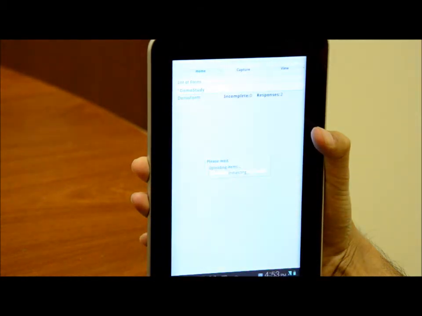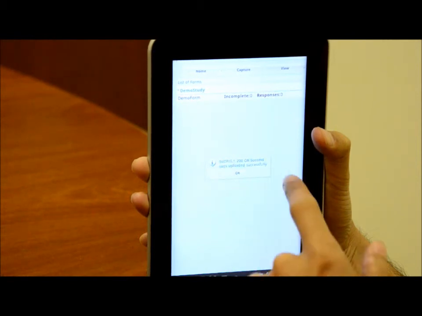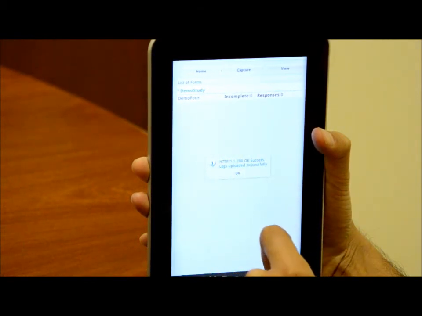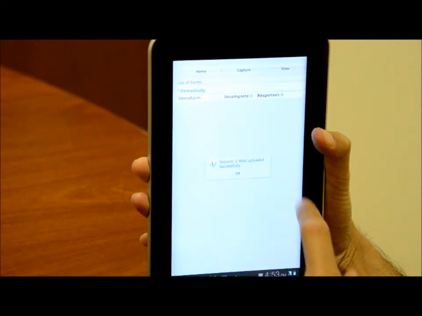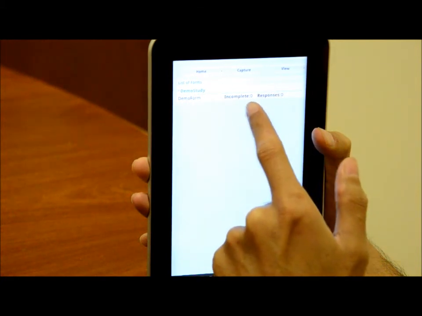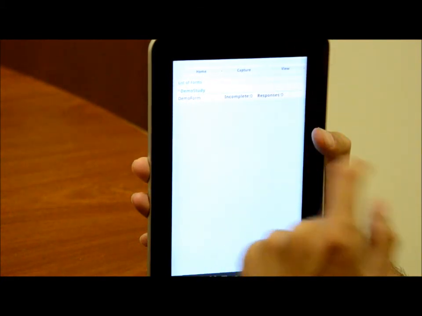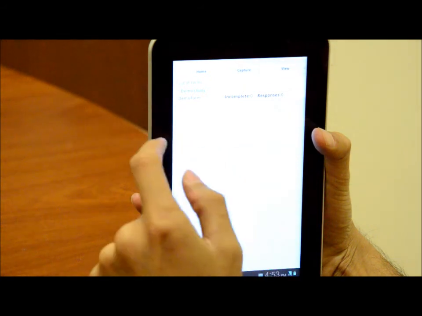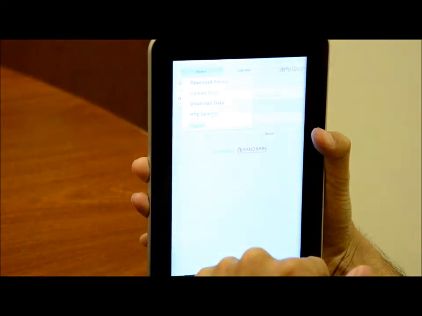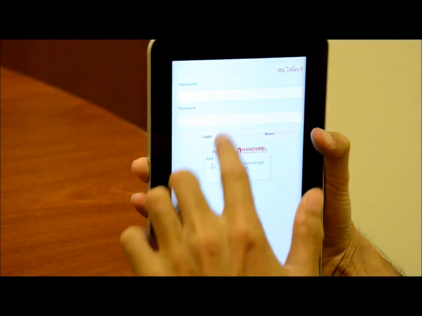Click on Upload Data. So now this will connect to the server and it says 2 data uploaded successfully. And you can see the responses are 0 because they have been sent to the server. Now I can just log out from the application and I quit from the application.